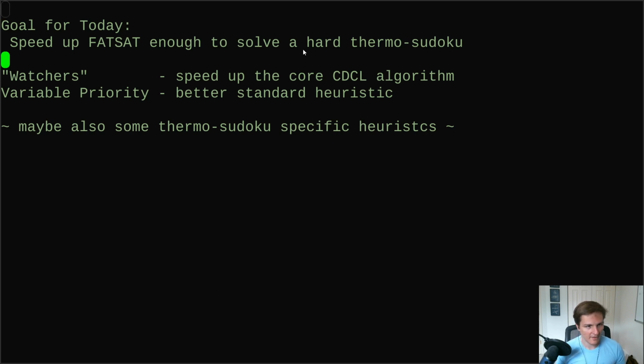So I've got some FATSAT stuff written out here, and we'll start working through some of these goals for today. Before I get to that, I actually have one other thing I wanted to share with everyone.